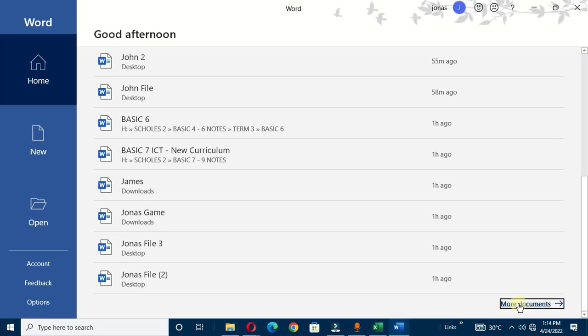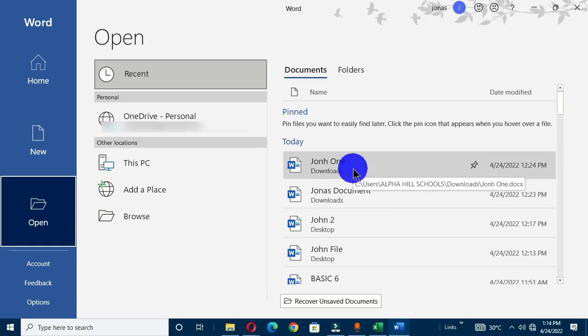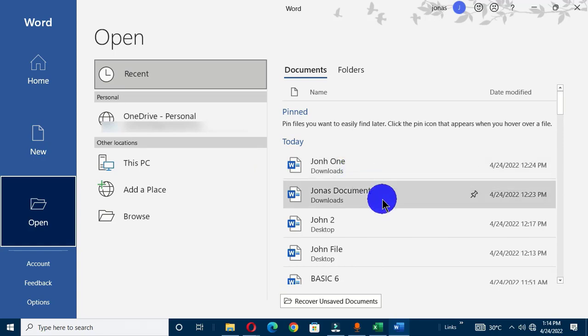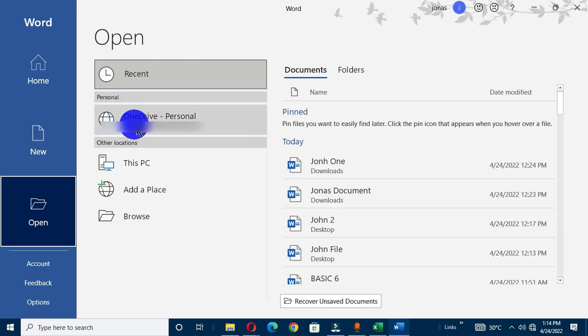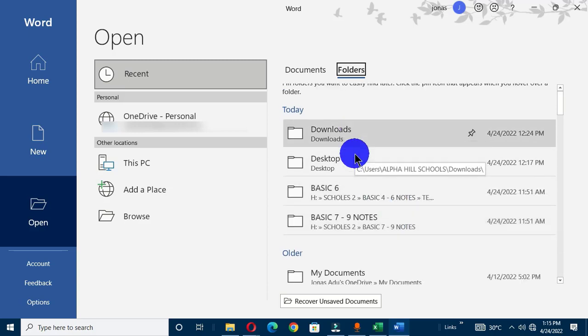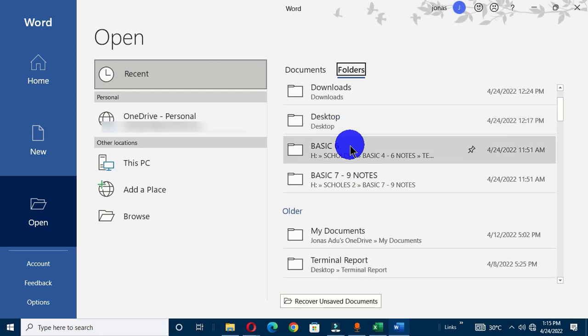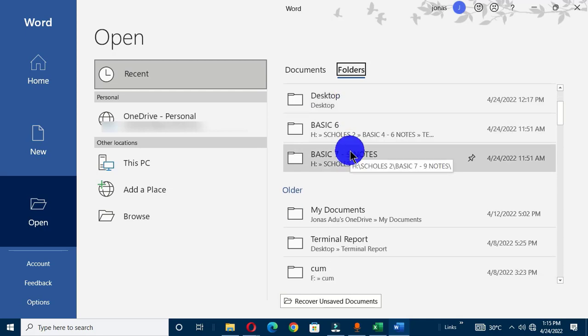So when you click on this, it is also going to jump you to the open tab where you can retrieve other documents you've saved on your desktop by going to your OneDrive, this PC, add a place, and also browse. You can also choose from folders. When you click on this folder tab, if you have documents saved into all these folders in your file explorer, you can choose from this option and access your Word document.